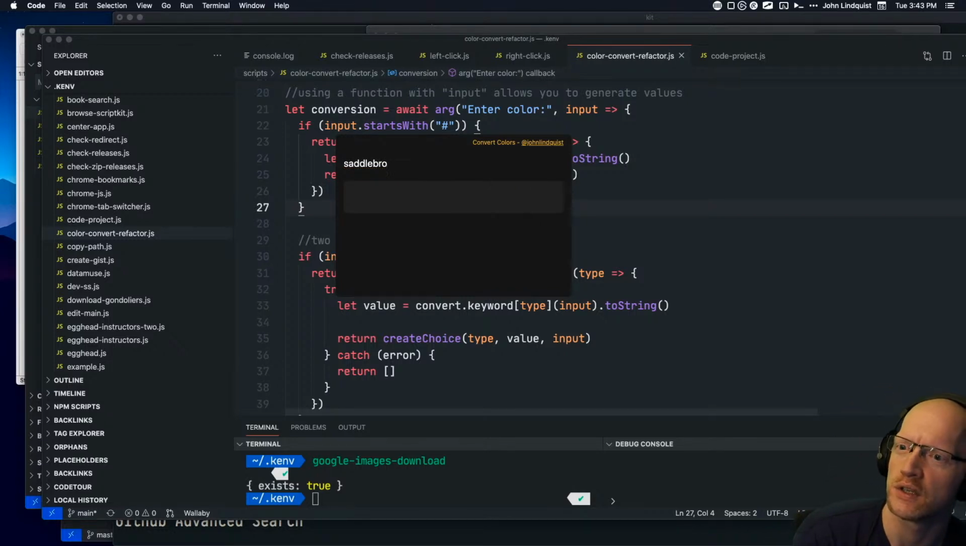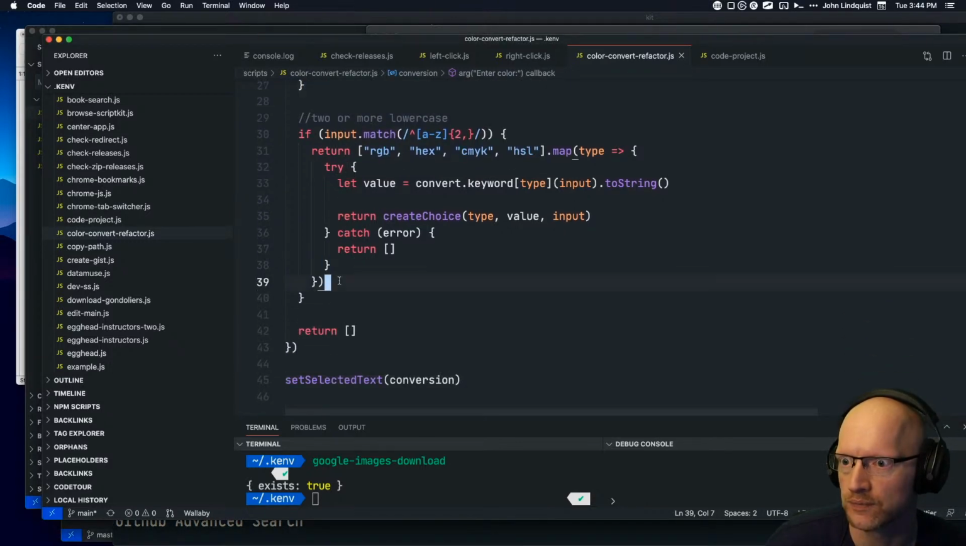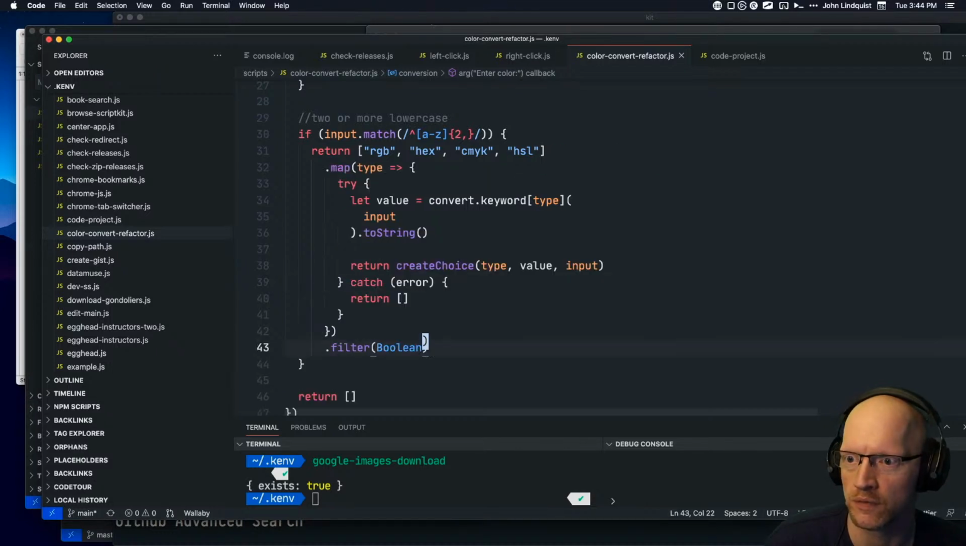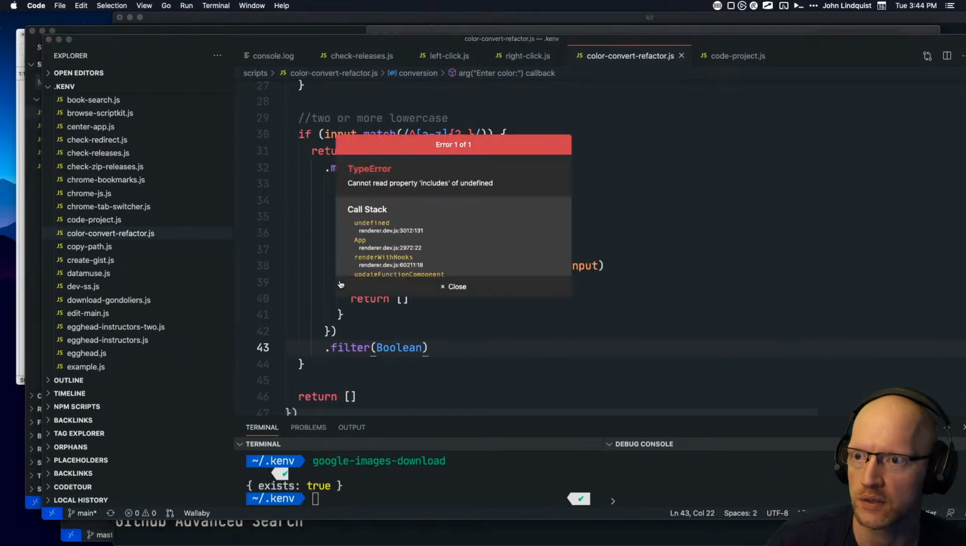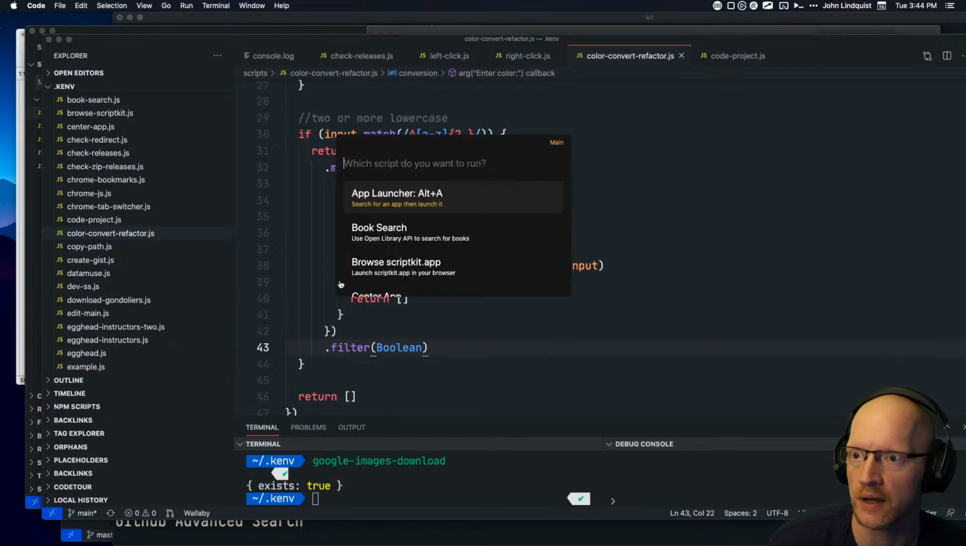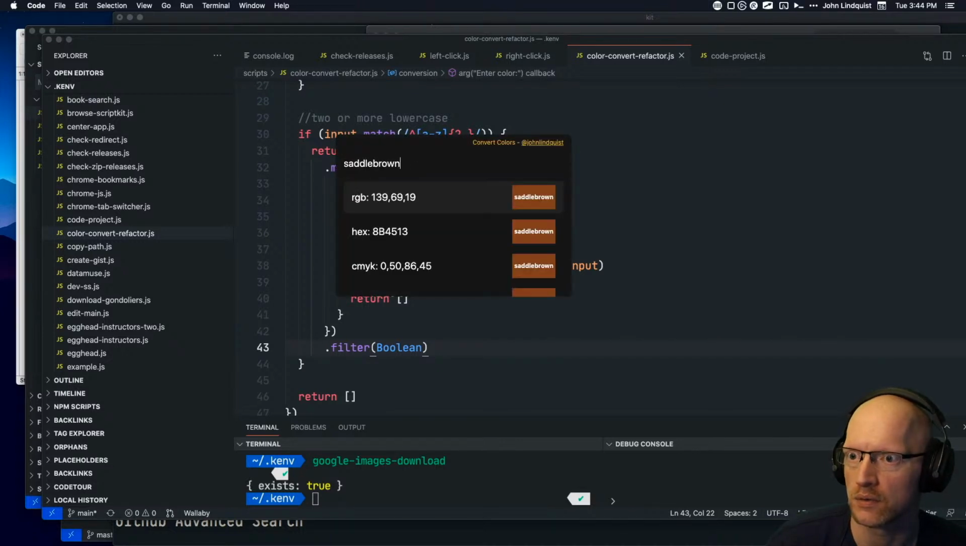So right now it's returning, that must be what the filter boolean was. If you saw the menu, there were 3 blank spaces. So instead of showing blank, I can remove the menu items if you filter on ones that are blank. So we can try that again. Saddle brown.